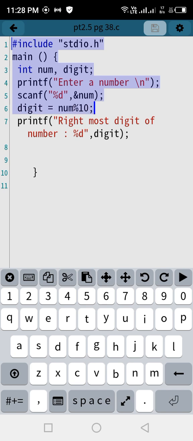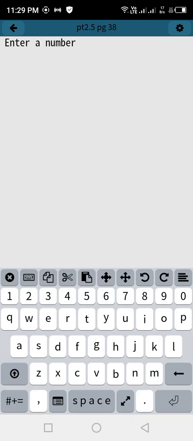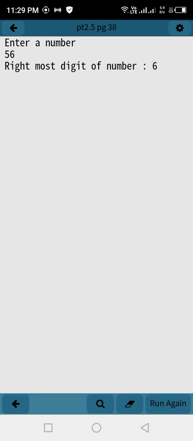After that, a simple assignment statement is used where we divide the number that the user enters by 10 and we store its remainder in the variable digit. After that, by using a printf statement, we print its value on the screen. So if I run this program, a message is displayed. As you can see, enter a number. Now I enter 56. When I press the enter key, you can see that the remainder, or the rightmost digit, 6, is displayed on the screen.